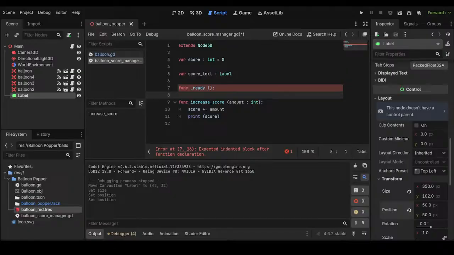With our balloons manager variable in the ready function, just like we did with our balloons manager variable, we are going to basically assign this variable to this node right here. So to do that, we can simply go score text equals, and then drag in the node to create a reference to it.